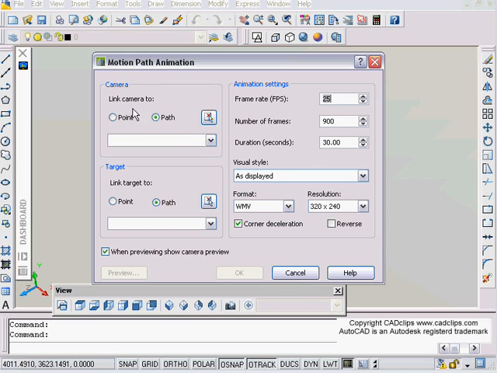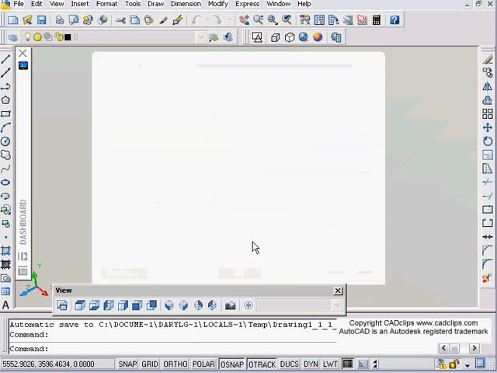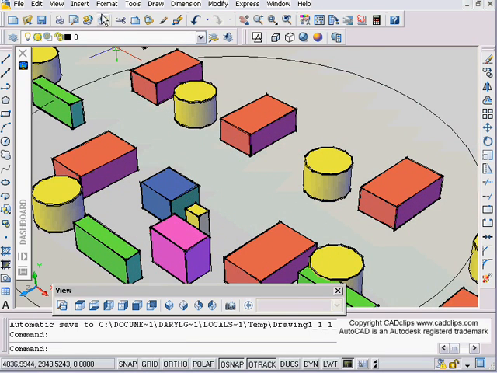The main thing is I'm going to go to Camera, link camera to. I can either give a point with a moving target, or I can have a moving camera with a static target, or a moving target, or moving path, or we can say none. So as we create this animation, there's the camera and the target and how they're going to behave. I'm going to say link camera to the path, pick point. I'm just going to pick that circle and hit OK. Then I'm going to say link target to point and hit OK.